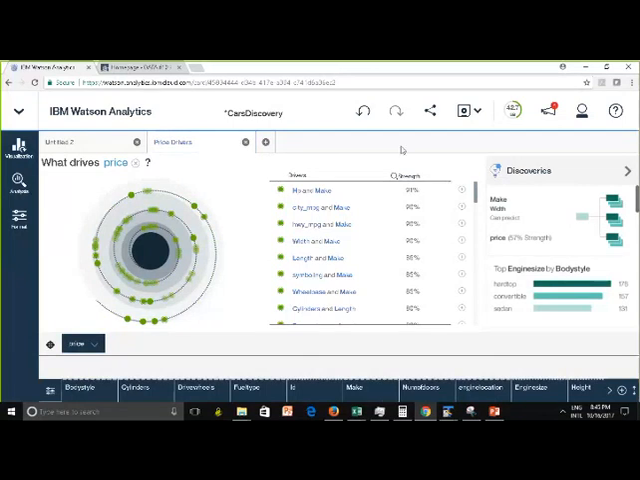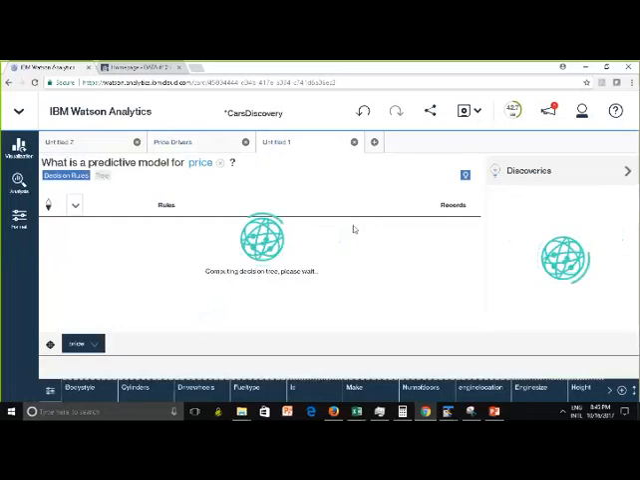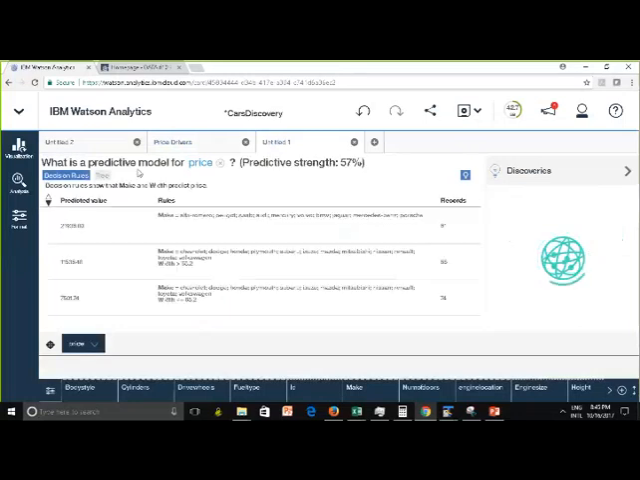So now what we can do is we can also see that it's suggesting we might be interested in the decision tree. So I can click here. Well, it just gave me the suggested visualization, and here I'm looking at the predictive model for the price.